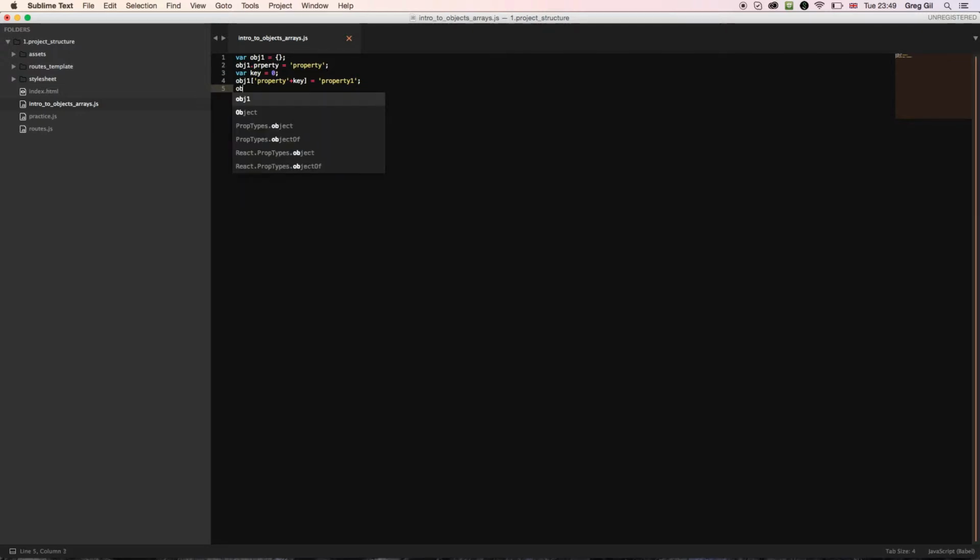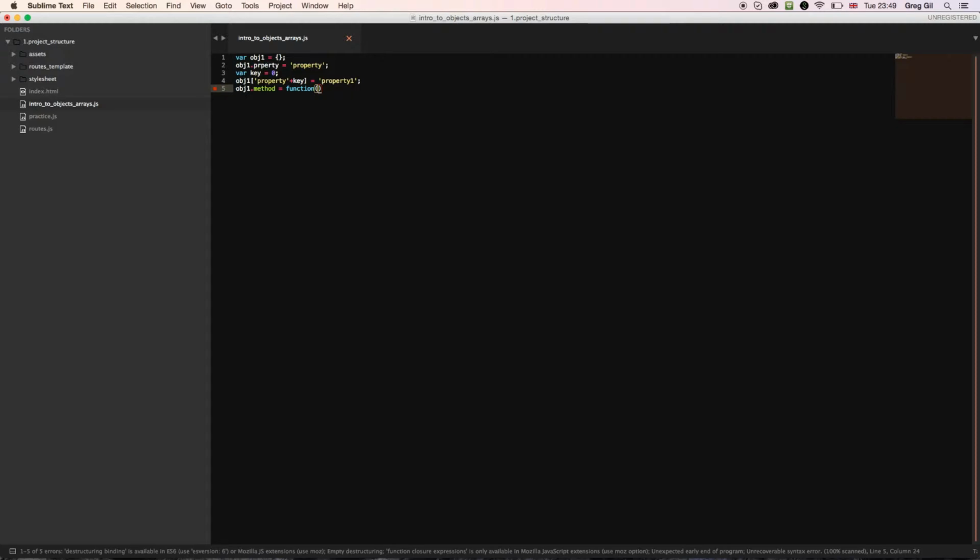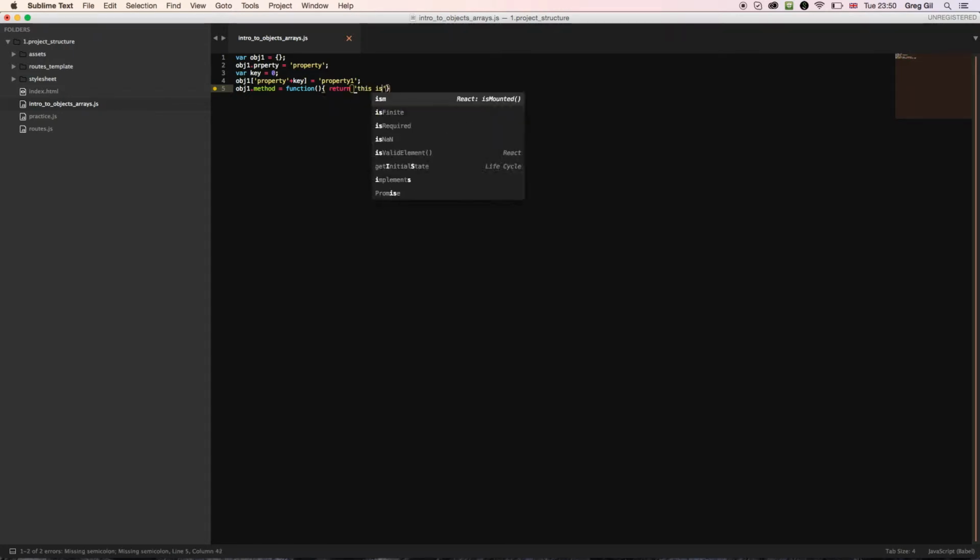For methods, you will do object dot method equals function, and I'm simply going to return a string. This is a string. Right, so that's very simple. That's how you would do it.